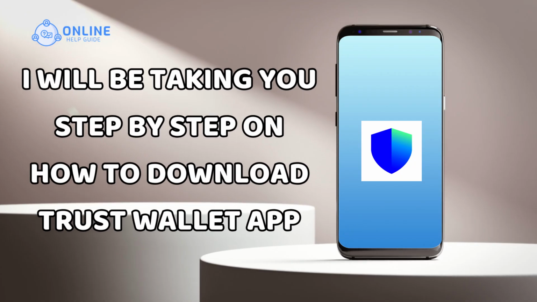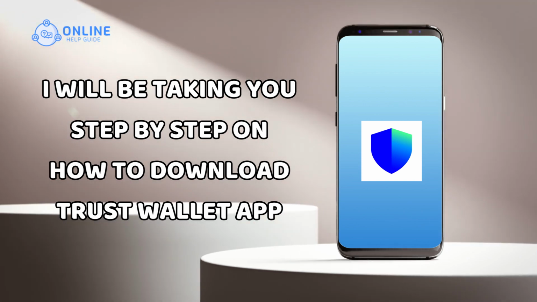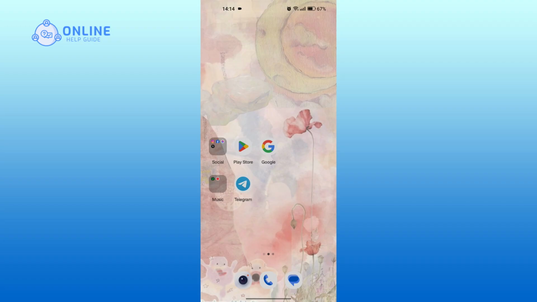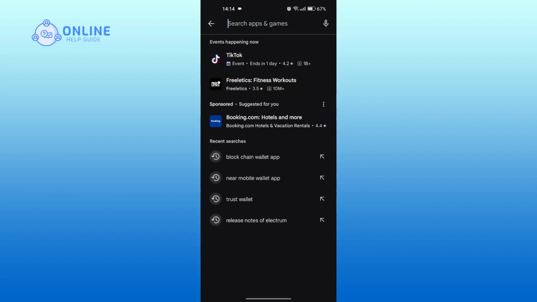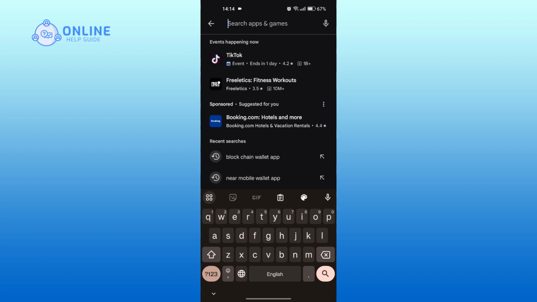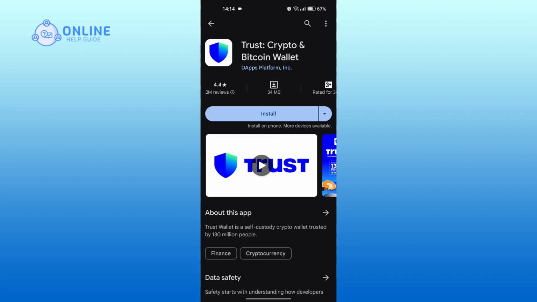I'll be taking you step by step on how to download the Trust Wallet app in this tutorial. Start by opening the Play Store on your device. Tap on the search bar at the top. Type in Trust Wallet app. Then tap on search. This is the application that we're going to be downloading.